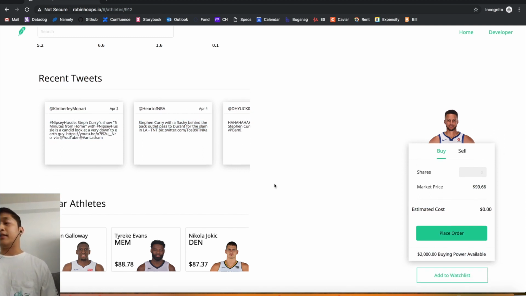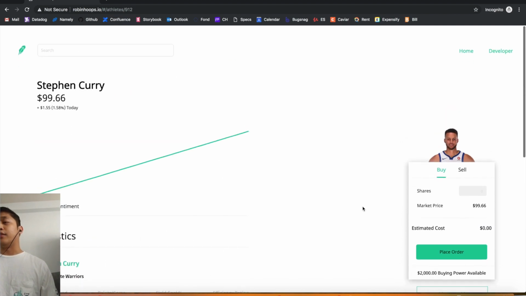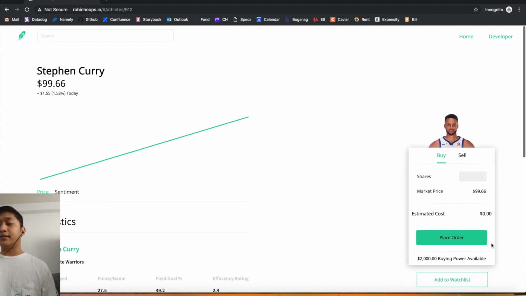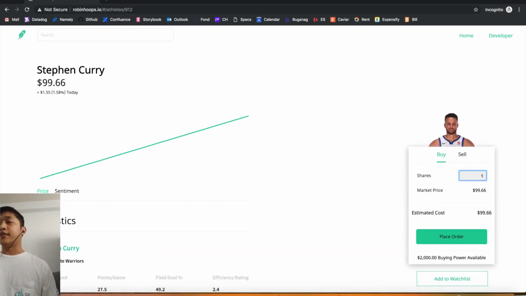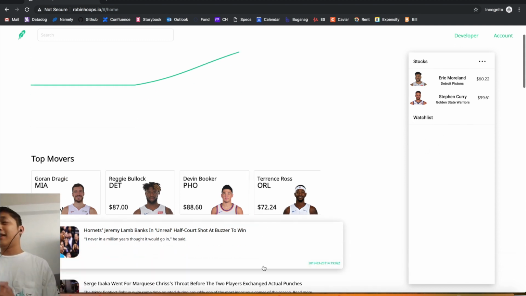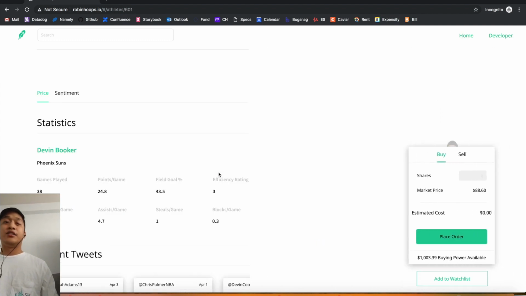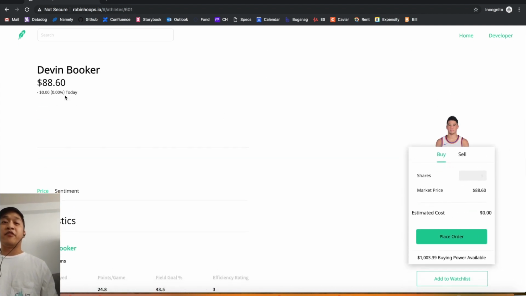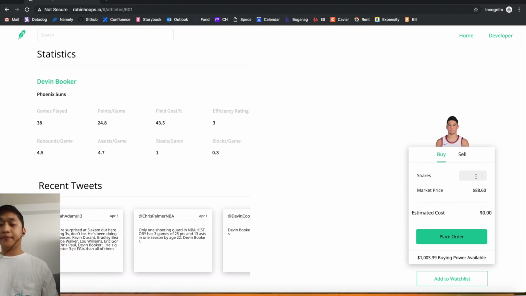And then we see recent athletes over here. If I want, I can buy, let's say, 10 shares of Steph Curry. I'm going to place that order, and you see he shows up here in my stocks. Cool. I can also have this nice little watch list. Let's say Devin Booker, actually a great player. You can see there's not much movement right now, so we can buy some more.